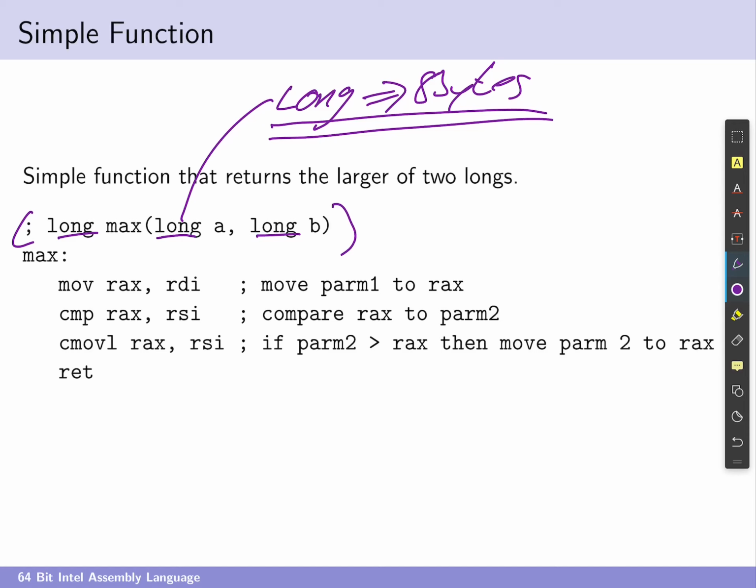So that aside, here I have my max function, with a label called max, and what I'm going to do is pretty simple. I basically need to gain access to the parameters. Remember, RDI is the first parameter and RSI is the second parameter. I want to make sure I return the larger of the two. So I'm going to load RDI into RAX. Then I'm going to compare RAX with RSI.